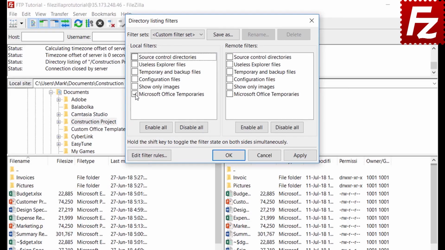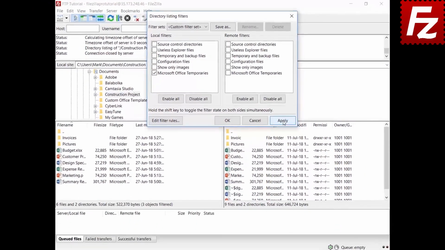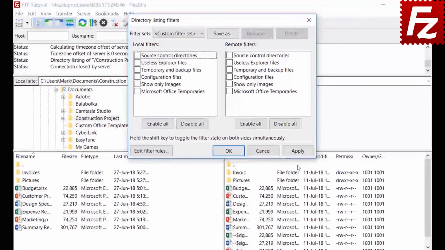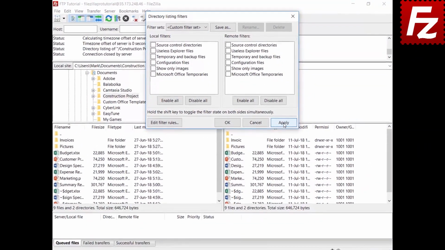To use the filter, just check it and click Apply. Notice that temporary files have disappeared, but they are not gone. They are still there. Now look at the list status bar. You can see the number of files and directories, the total size, and the number of entries that were filtered out. Clear the filter selection and all files will be listed again.